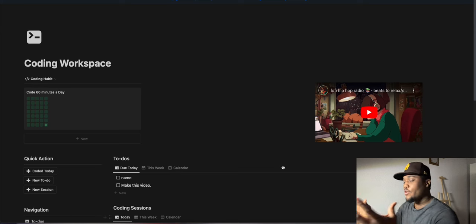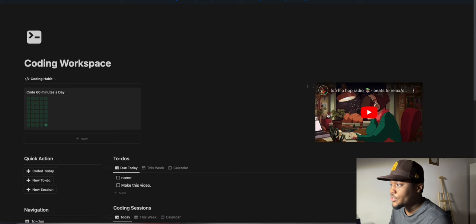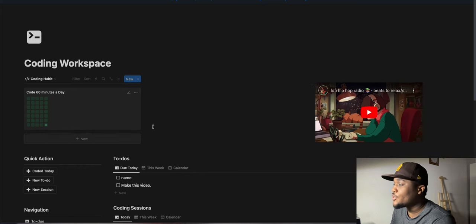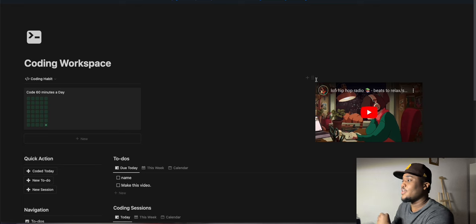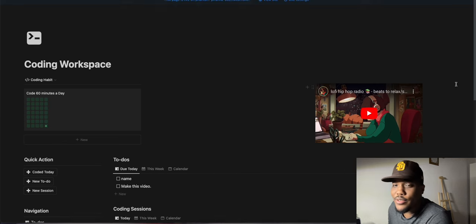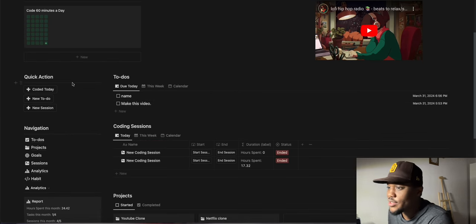So when you get onto the coding workspace, you are going to be greeted with two of my favorite things: the habit tracker, and Lo-Fi Girl. She is awesome. She's like the best lo-fi music to listen to while studying and coding or whatever it is that you're doing. And when you are greeted here, you're going to see a few things.